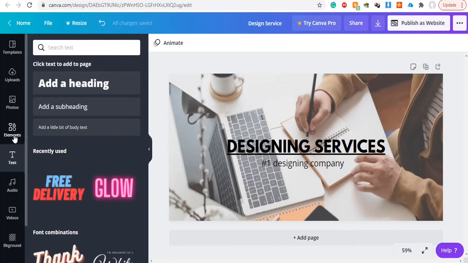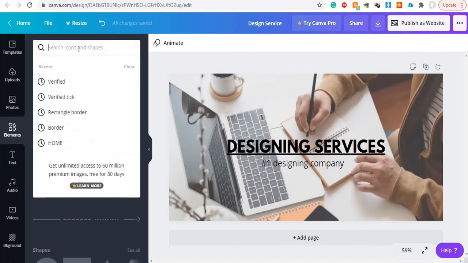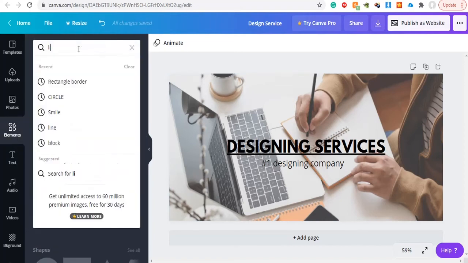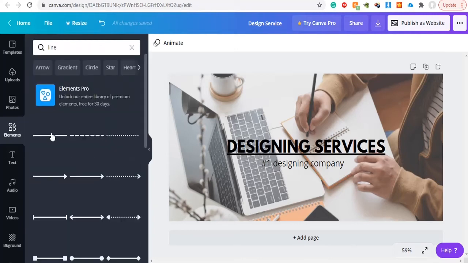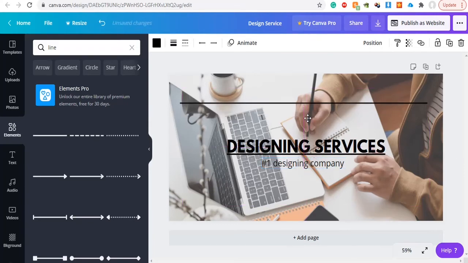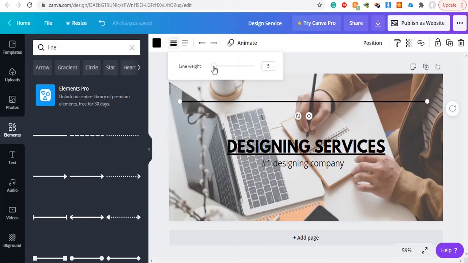You can add extra elements from here to make it more attractive and appealing. Click on here, and you can write line. Click on the line option here, select it and keep it here. You can increase the width from here.